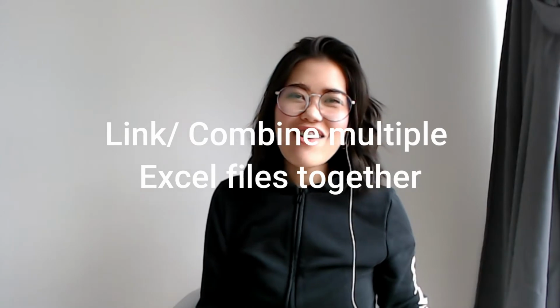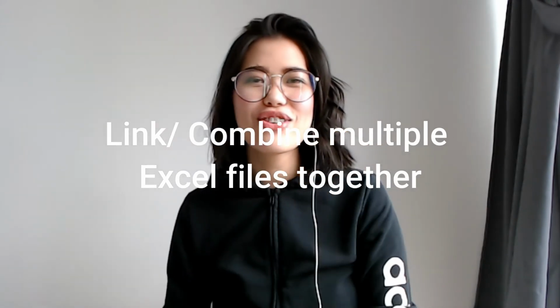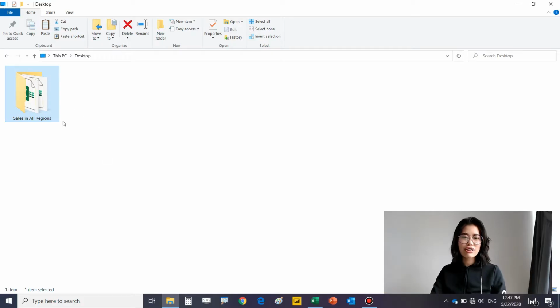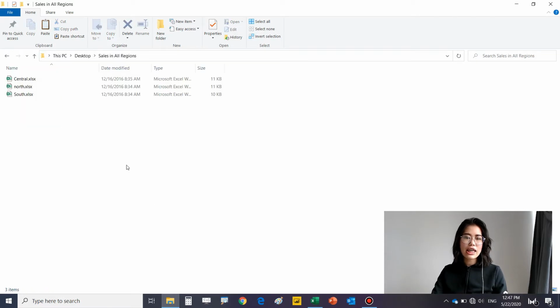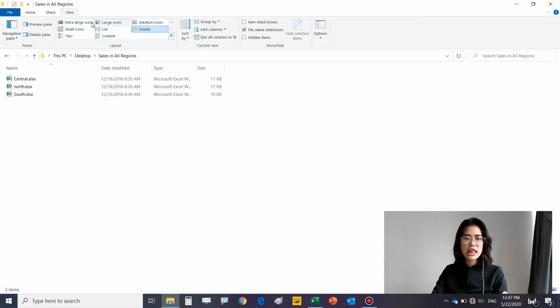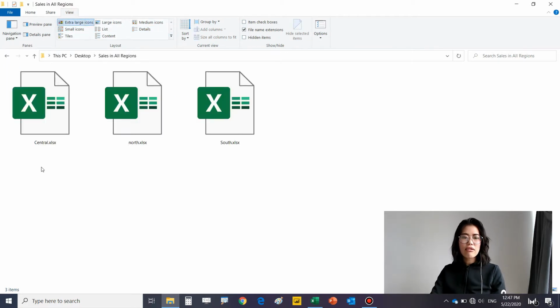Guys, in this lesson I want to share with you one of my quick tips of how you would link multiple files together. This is where my file is. When I double click into this folder, you can see that right now they are in the form of individual files by itself.